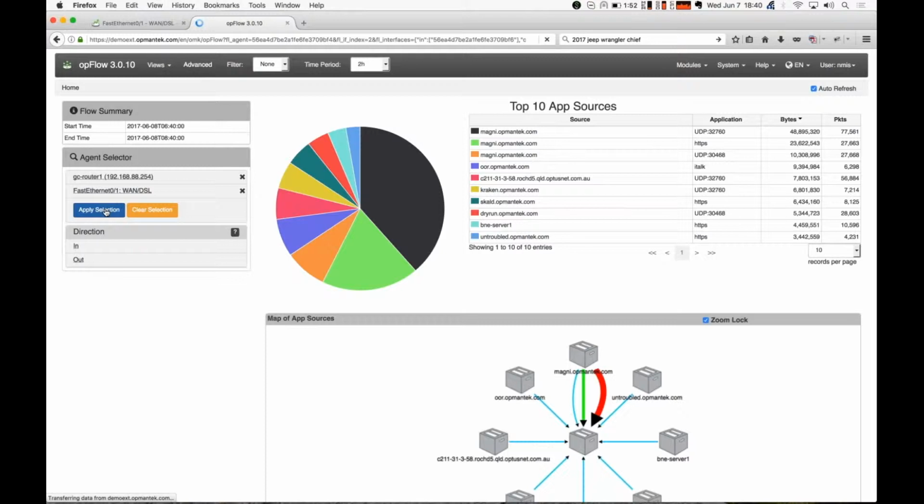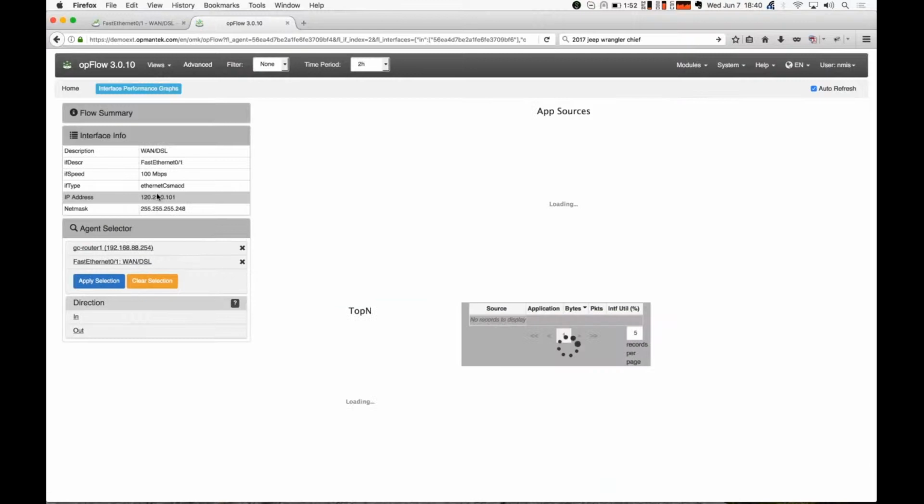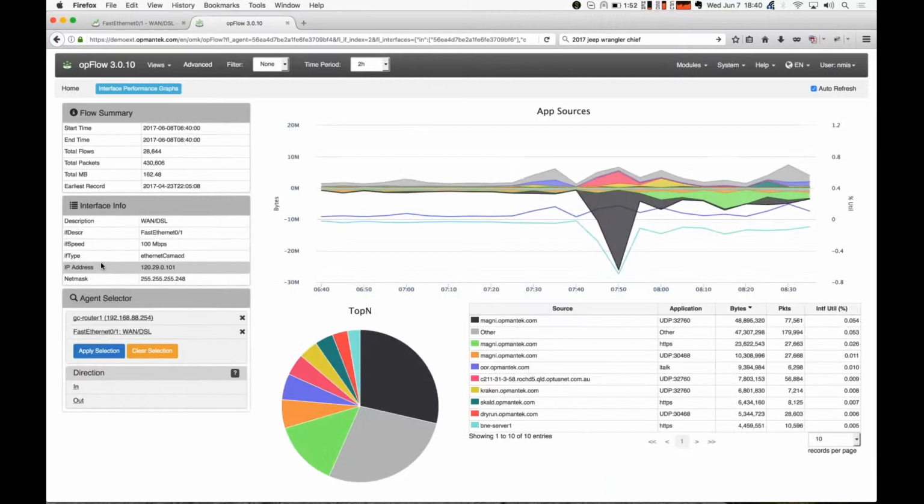And now I'm going to burrow into the actual fast Ethernet WAN DSL interface. So this is going to give me more detailed information about this device. You'll notice that at this point, the interface changes quite a bit. Because I've selected an actual interface, and because opFlow is pointed to an NMIS server that's monitoring this device and this interface, in the top left, I get an Interface Performance Graphs button. This will connect me back to opCharts and open the opCharts page that we had open earlier.